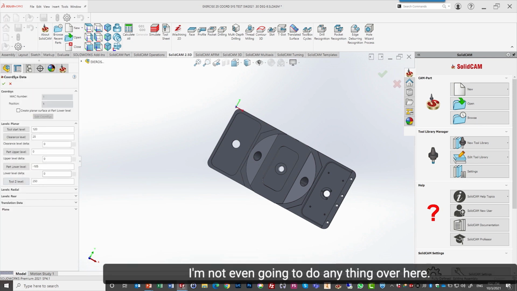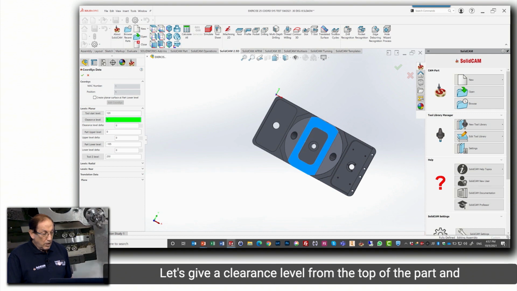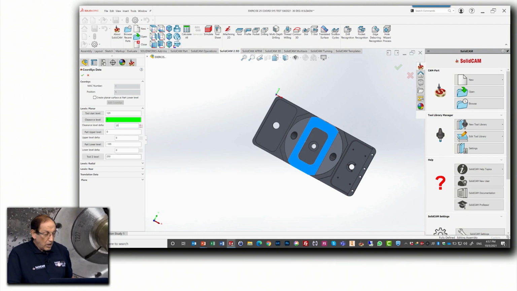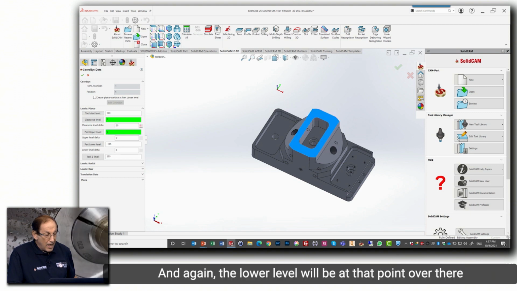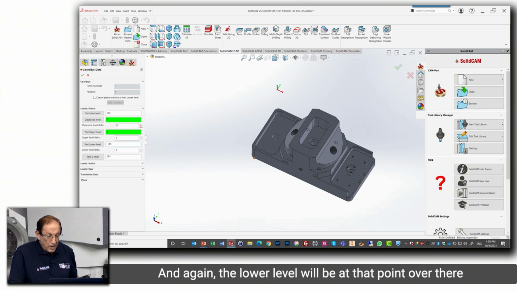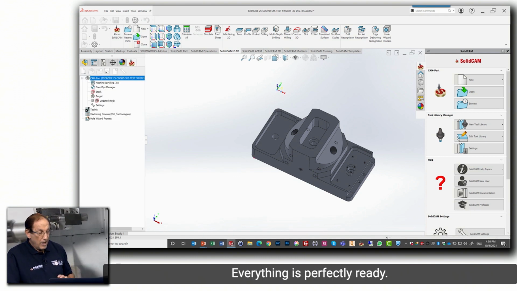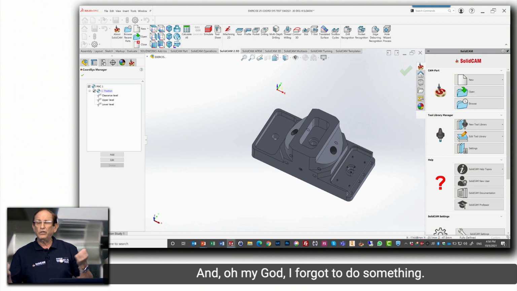I'm not even going to do anything over here. I can give it all the levels I need to. You know what? Why not? Let's give it a clearance level from the top of the part, and give it a delta offset of 20 millimeters. The top of the part can also be that same surface, which is not a problem. And again, the lower level will be at that point over there with a -6, just like I did before. And we have everything ready. Everything is perfectly ready. And, oh my God, I forgot to do something.